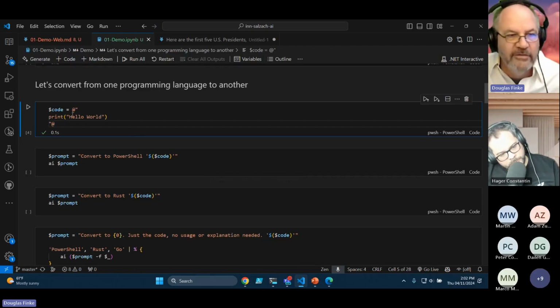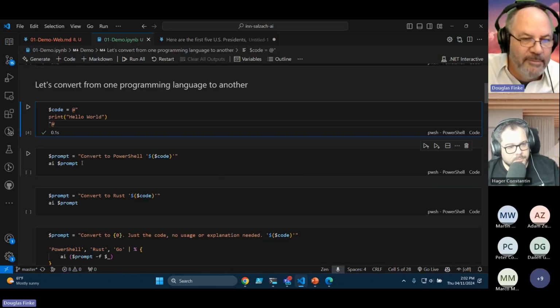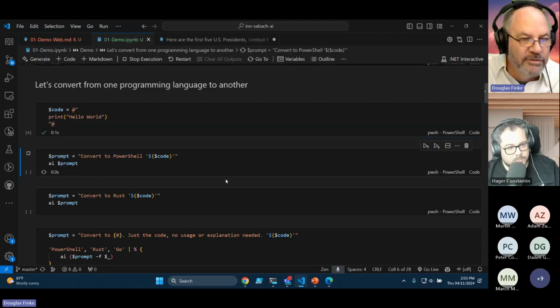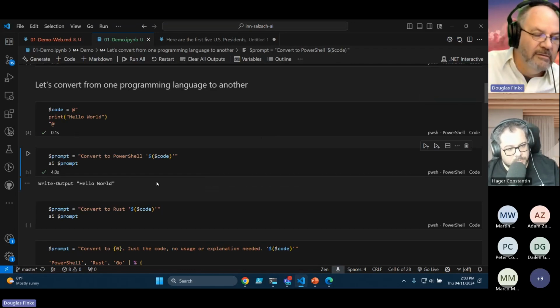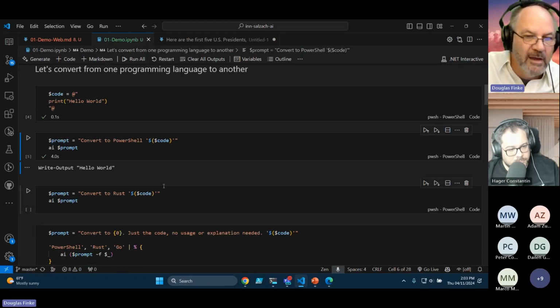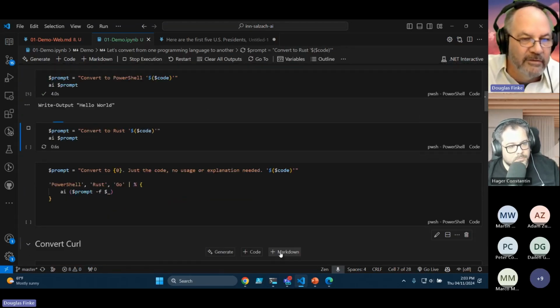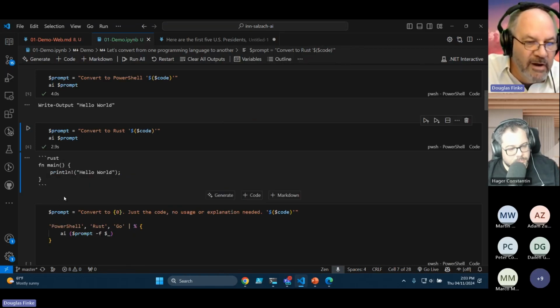Now, so I just set up this little thing here, said $code is equal to print hello world, right? And I'm going to say convert to PowerShell $code. So I'm just using string interpolation inside of PowerShell. Let's run that up. And you also get to see how long it takes. So it took the print hello world and it says, oh, that's how you do it in PowerShell, right output, okay? Let's keep going. What if I wanted to convert that to Rust? So I could take the same exact code, and that's how you do it in Rust.